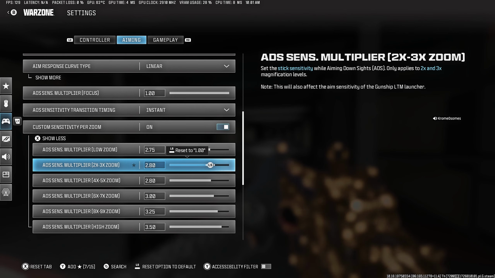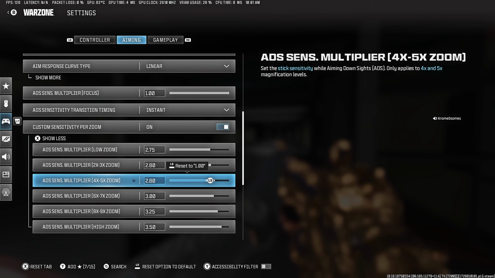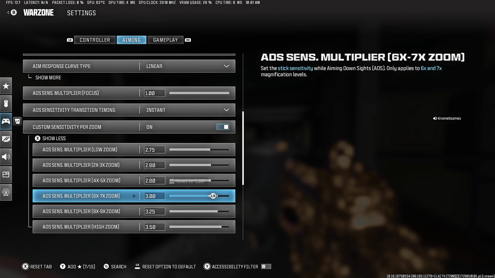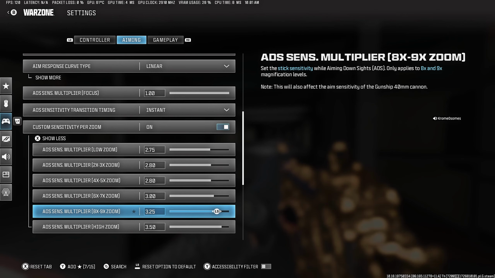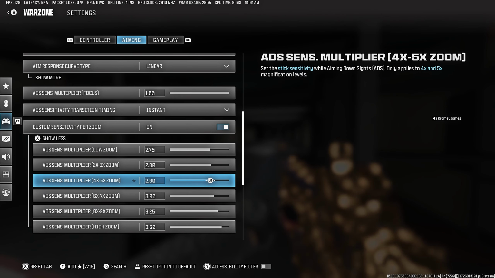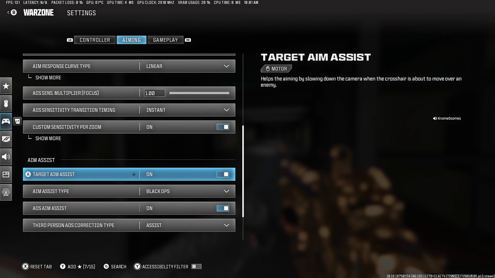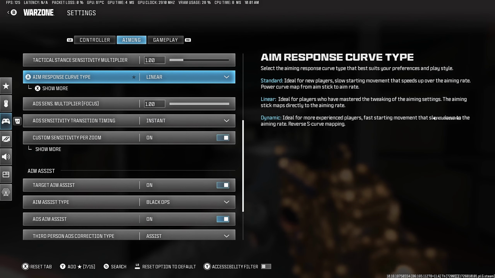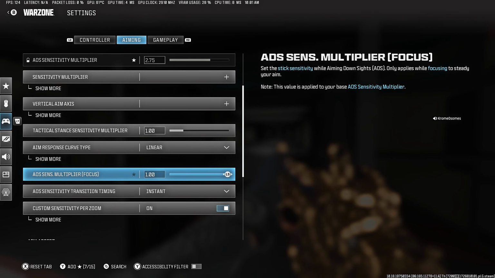for specific zoom levels. A low zoom is iron sights, 2 to 3 is a precision red dot to a zoom red dot. A 4 to 5 is like ACOGs. 6 to 7 is sniper rifles. 8 to 9 is like sniper rifles, but most of these can be ACOGs as well. It also has high zoom, which is sniper rifles, going up to 11 times and all that. So I keep mine on custom, so I have different sensitivities for each gun.